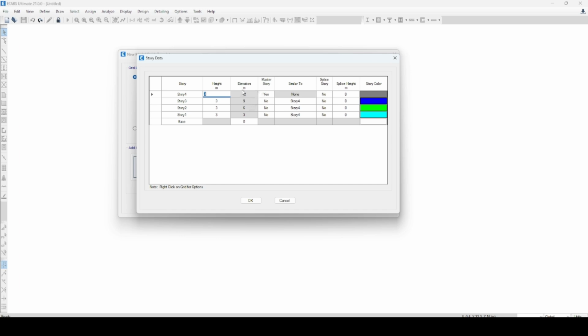In ETABS, there is an option to draw every story of the structure in one step. There you can define a master story, and the other stories will be automatically updated when you draw in the master story. Here, as you can see, we have defined story 4 as the master story, and the other three stories are similar to story 4. You can also use several master stories and slave stories in your model.